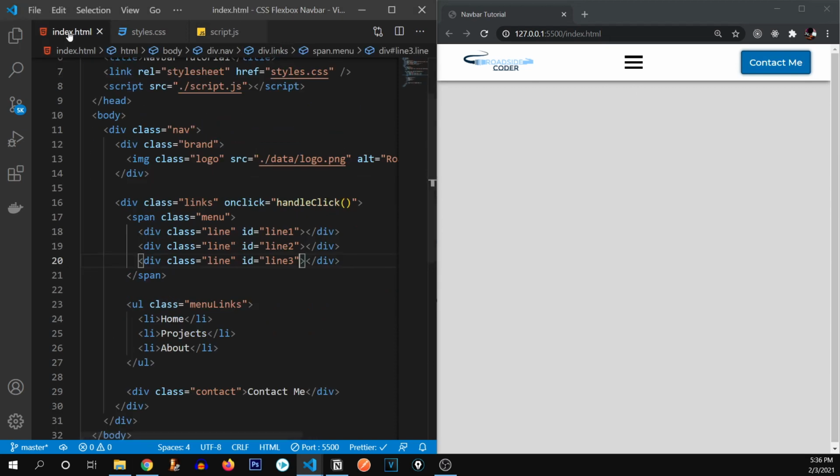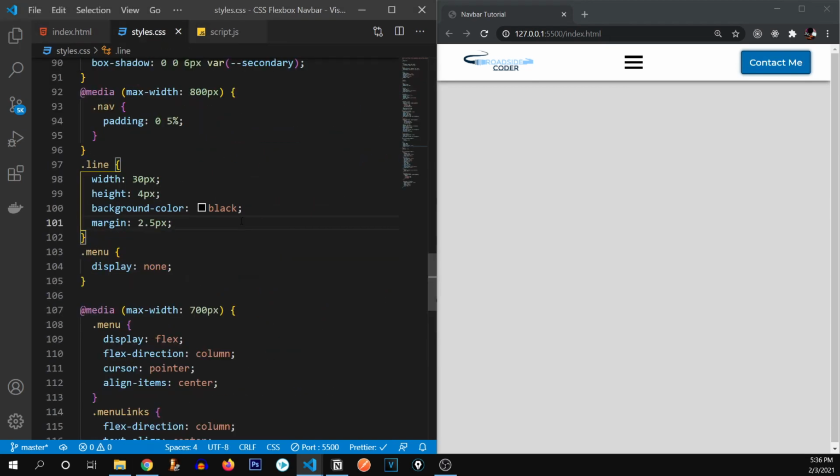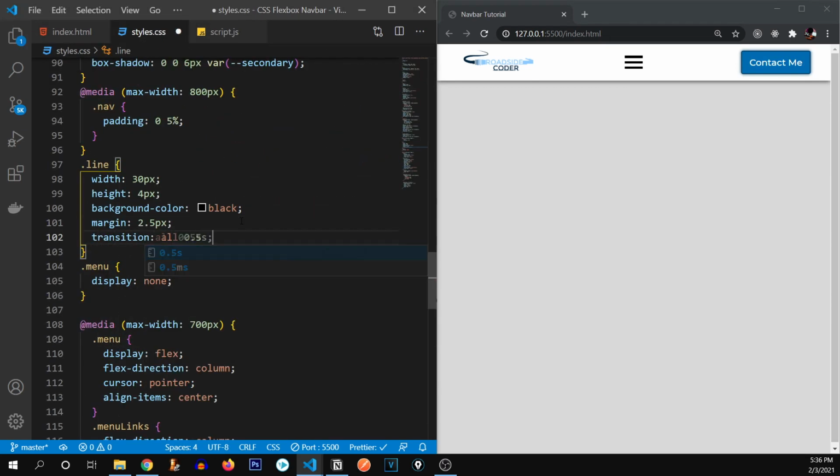I think I have to provide it over here in the styles. Transition 0.5. Yep. Let's try it out. Perfect.